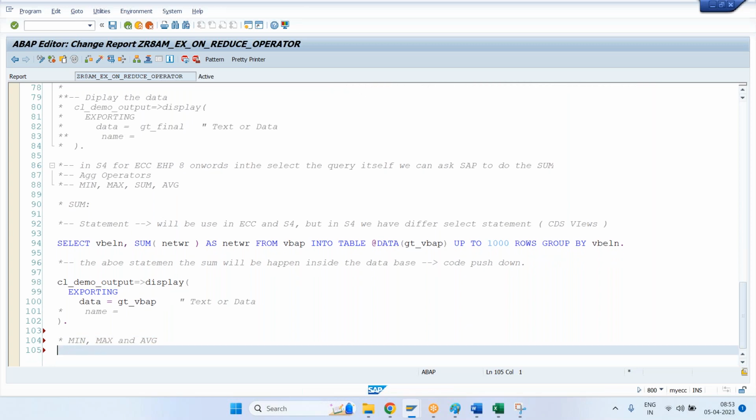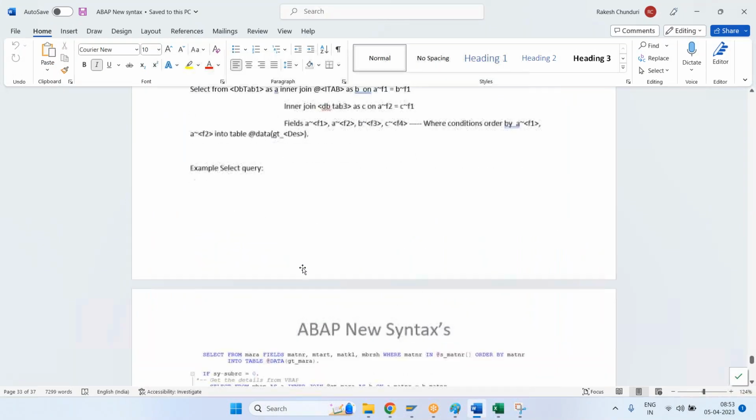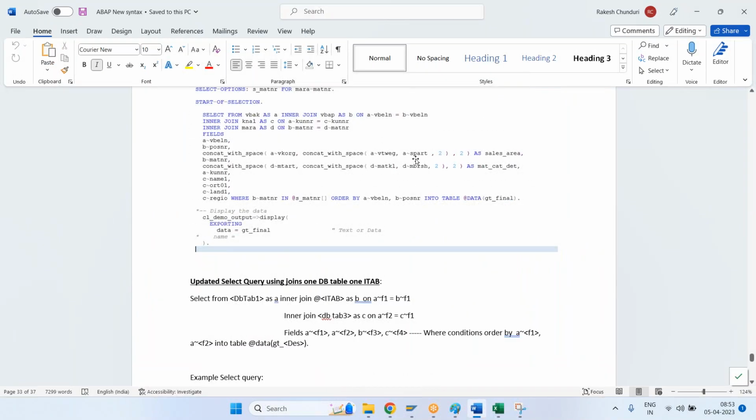Okay, so the requirements are. Let me write down the requirements in the same thing. This is how you have to use it. See here, I'm using a concatenate. So this is the new statement. Select from. We will be using the select from, and you will be using the fields.